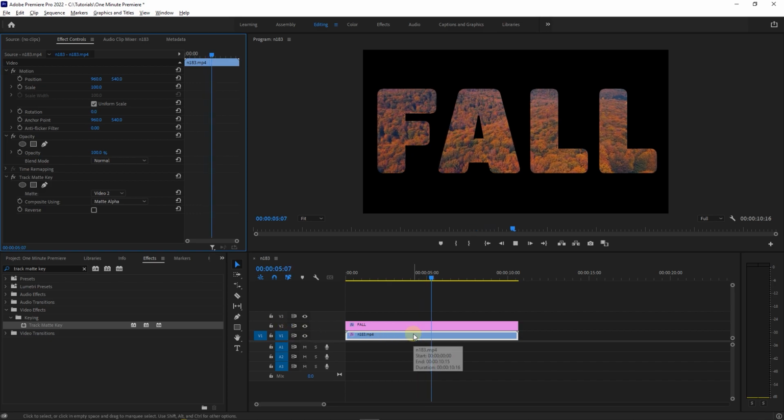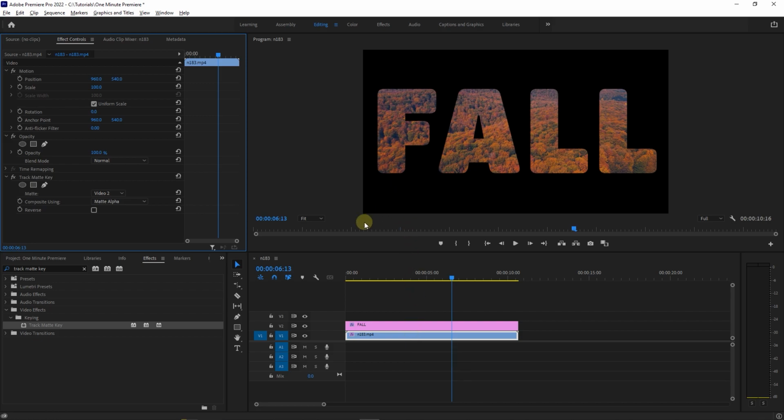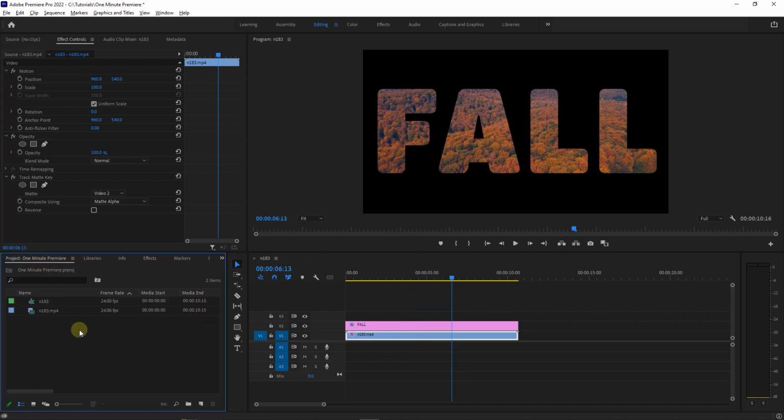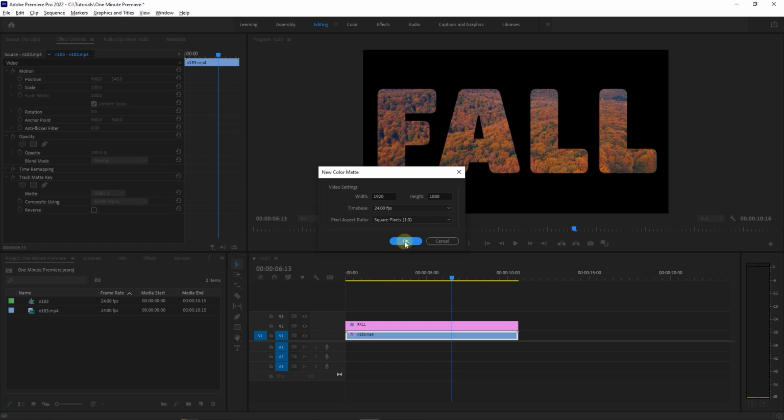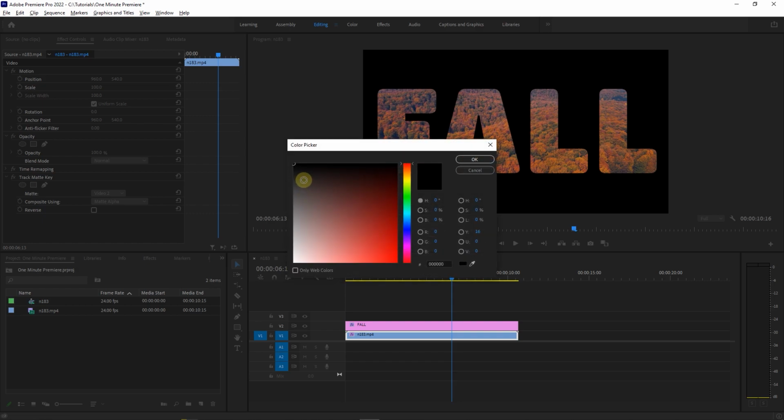Now we have what we wanted, but let's say we want to change the background color to another color. Go to Project Panel, right-click, and select New Item, Color Matte. The default is OK. Set the color of your choice and set a name if you want, and click OK.